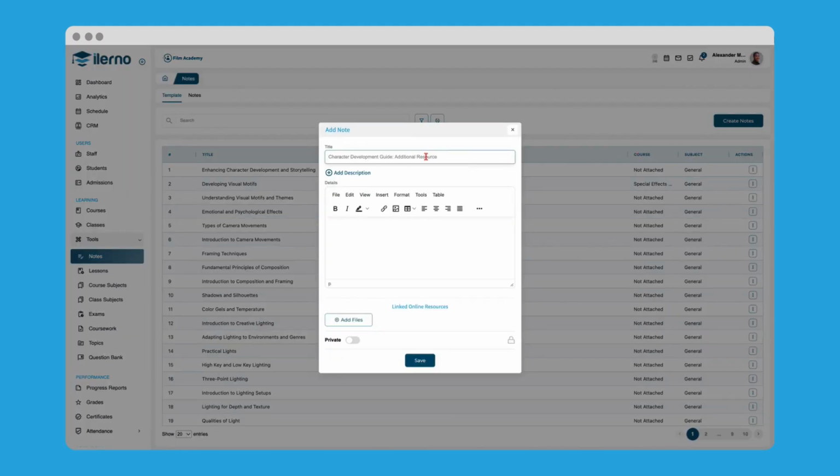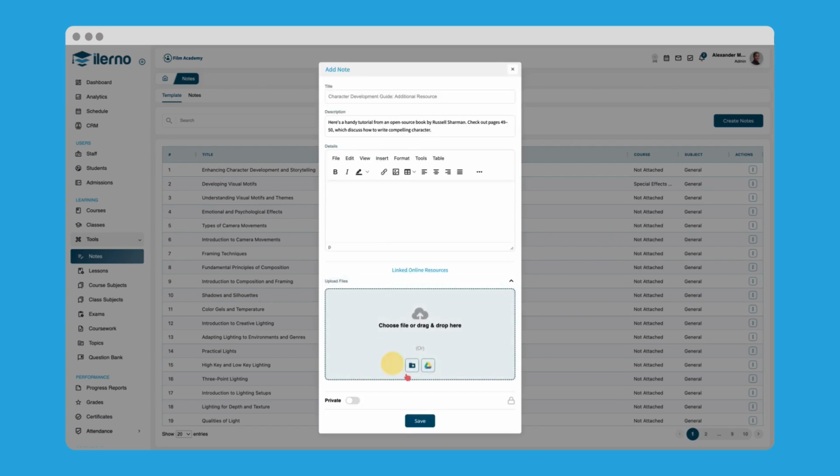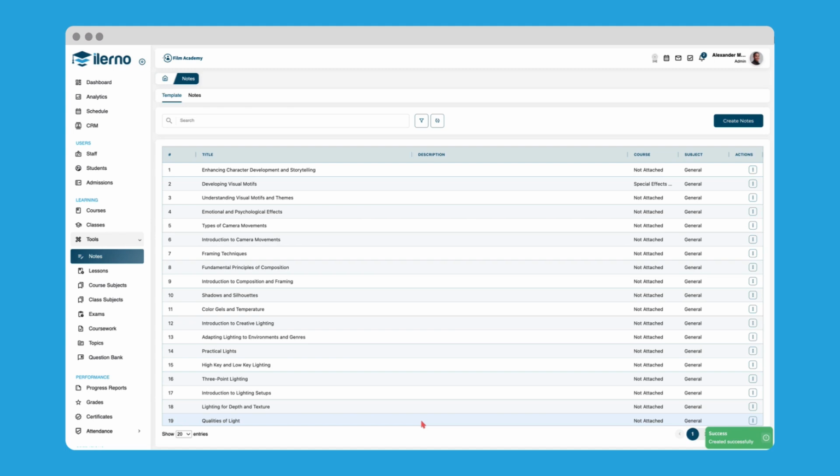First, give your note a title. Next, expand the description area by clicking plus Add Description if needed. Now, use the main text area to type the body of your note. Take advantage of the formatting tools. If you need to include any additional resources, click plus Add File to attach relevant documents. When you click Save, the note will automatically save as a template.